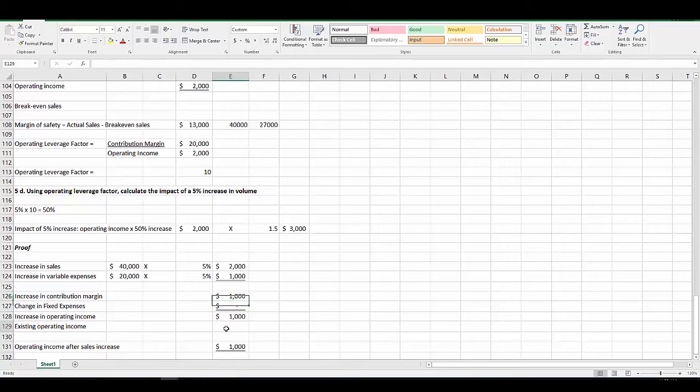So your existing income is 2,000. You add your increase in operating income as a result of a 5% increase in volume. This will now give you a $3,000 total operating income after the sales increase. So you see the 3,000 does match.